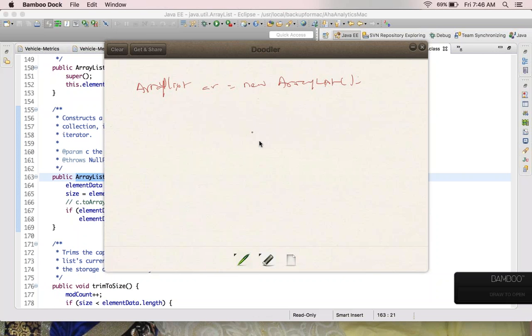You have already one array list. Let's assume that this array list has 100 elements, added so many elements, like that 100 elements are there, and you are creating array list 2. You can directly pass the existing array list and create.